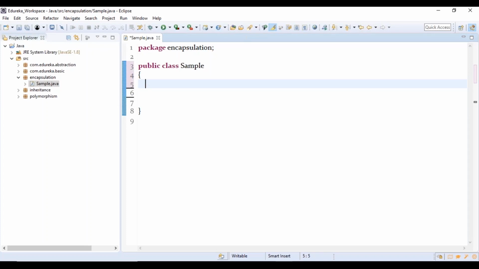Okay, so there are 4 different access specifiers. One is your private, one is your public, one is your default, and your protected. So these are the 4 different access specifier levels that are present in Java. All right, so when I say data hiding, it always talks about your private access specifier.